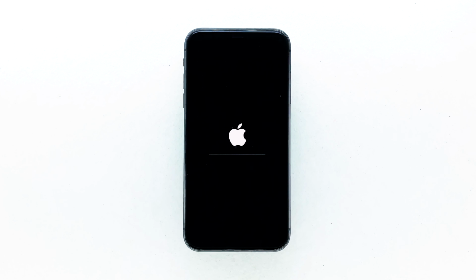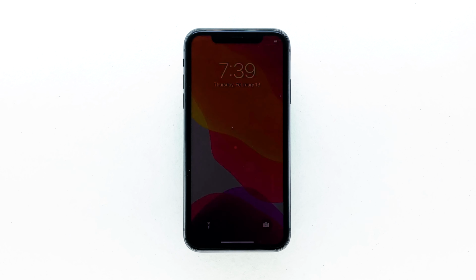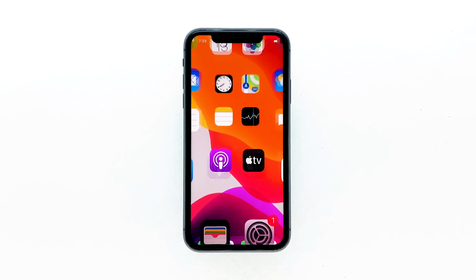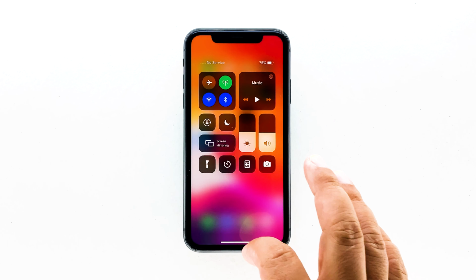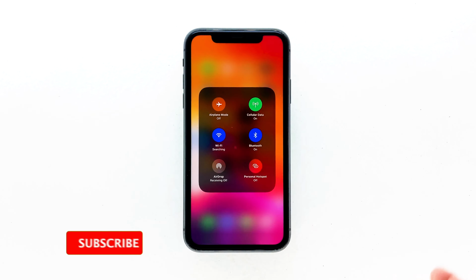Your iPhone will now reset all the settings and reboot. Just wait until your device has finished the reset. When your iPhone has finished rebooting, all settings have already been reset, so set your iPhone the way you see fit. I hope that this simple tutorial has been able to help you.